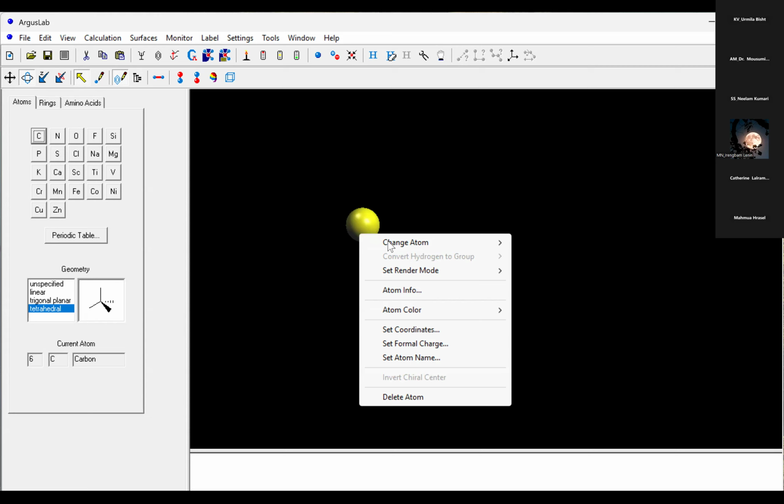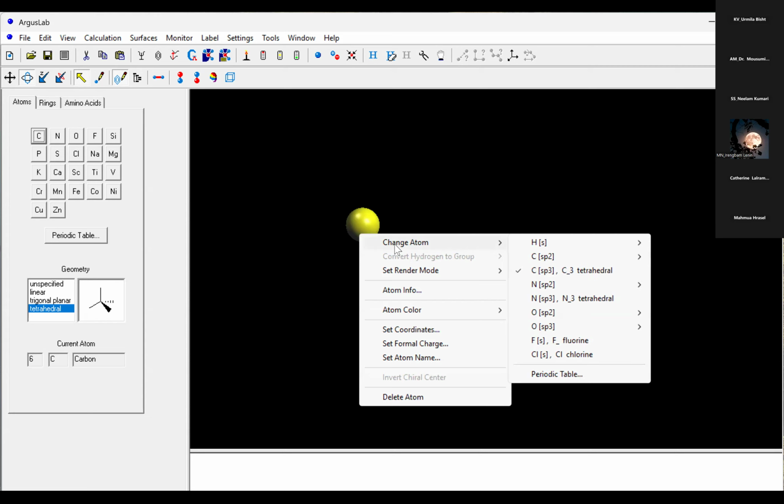After right clicking, the dialog box has come. Now I can easily change my atom like this, or I can initially take the atom from the library also. So both ways work. Let us suppose I change this atom. First of all, I'll draw a hydrogen molecule for you. So let me change it to hydrogen.